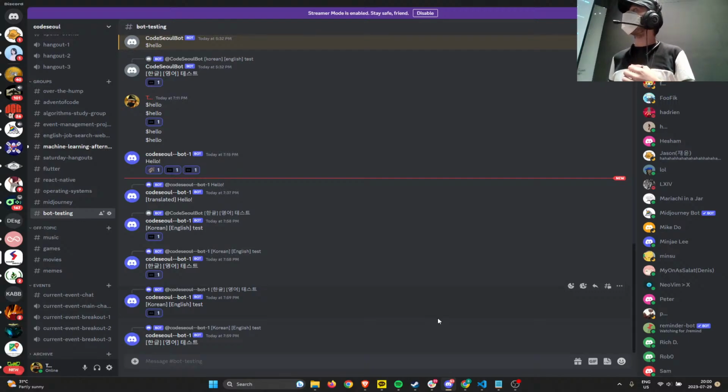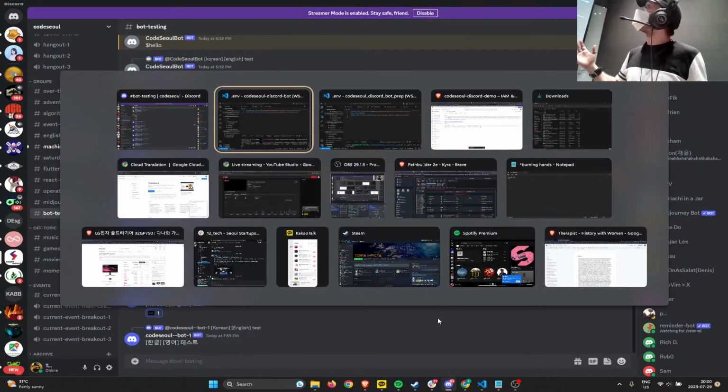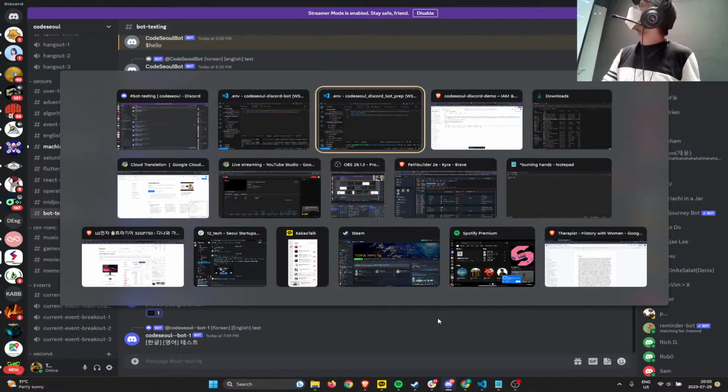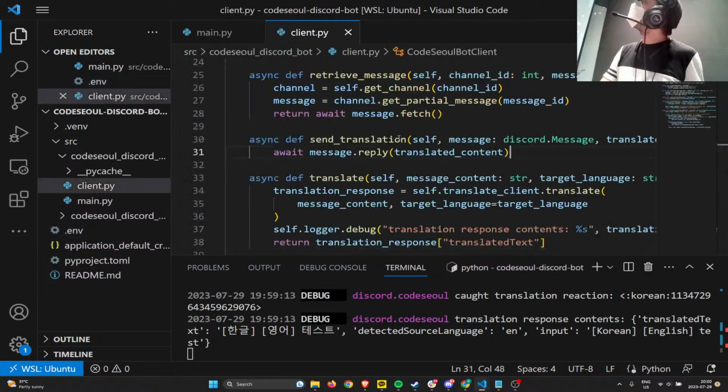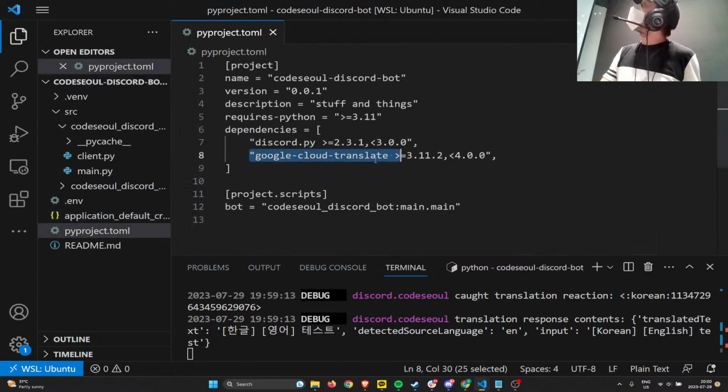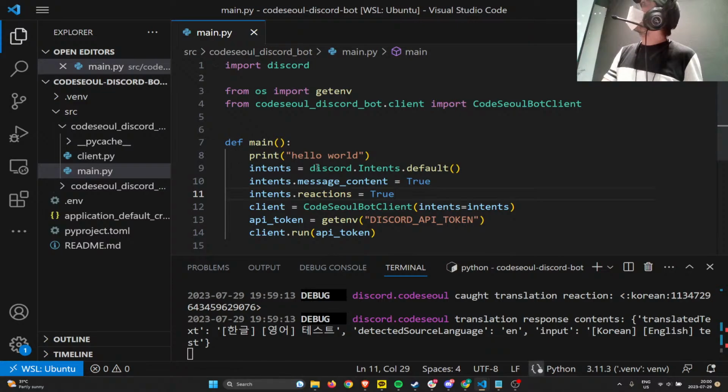But yeah, so just to recap, wait, which one? Nope, that's the prep, this one. What we have is our pyproject.toml to define our dependencies and to allow us to run this as just the command bot. We have our main.py where we specify the intents that our bot will need. We create an instance of our bot, we feed it the API token, and then we run it.